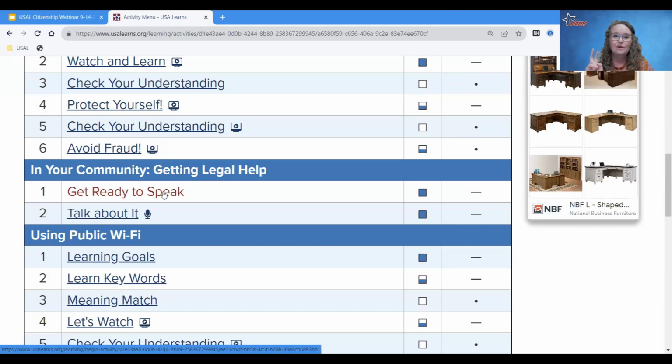So these In Your Community activities, we have a lot of them that are newly added to the course, and I love these. These were originally invented in our Access America course, which is about immigrant integration. Basically they were so successful and well received by teachers and learners in the other course that we thought, we need to bring those same activities into the citizenship course. So that is just what we did.